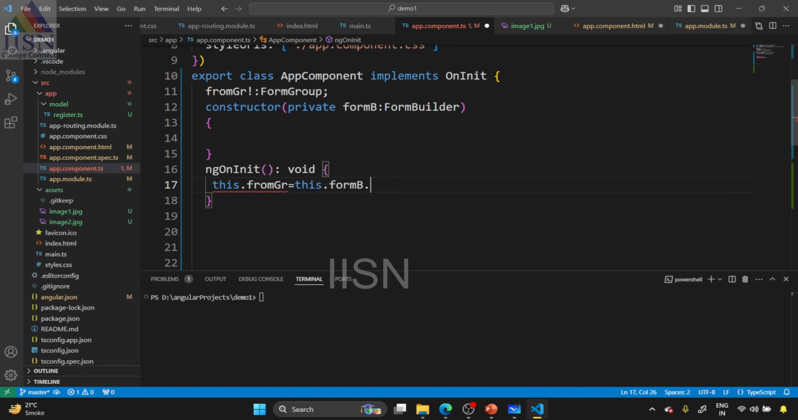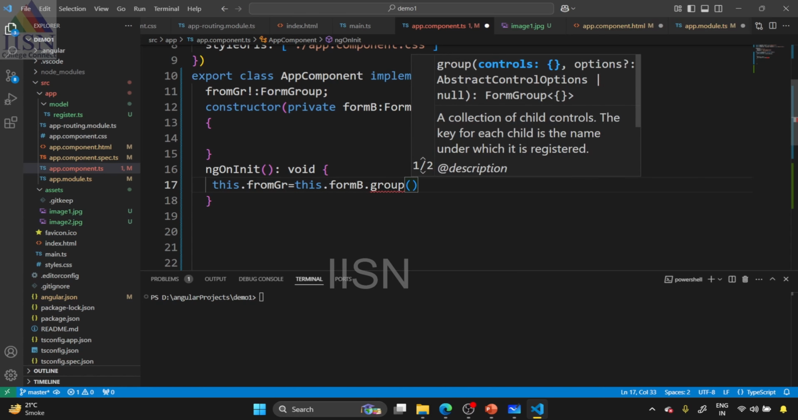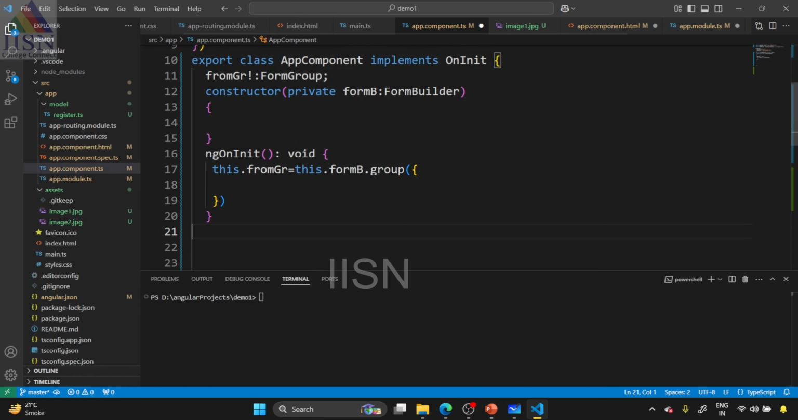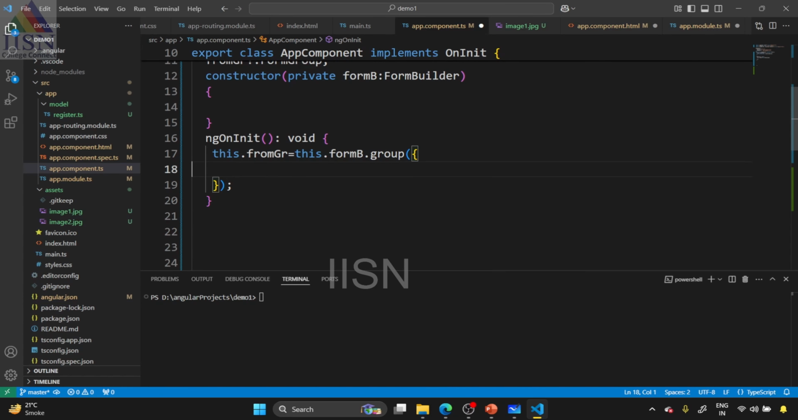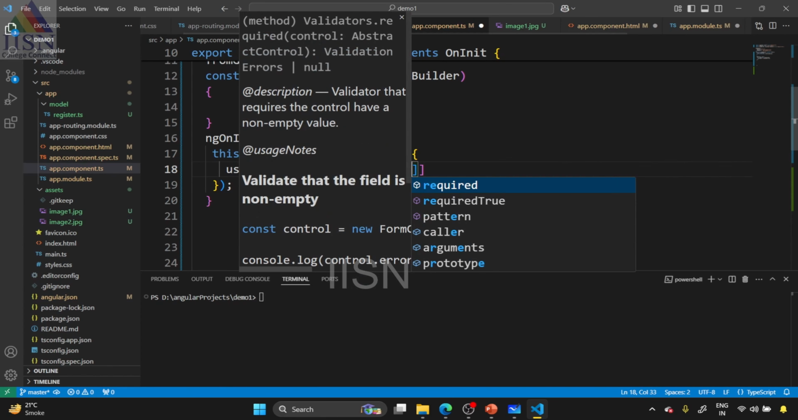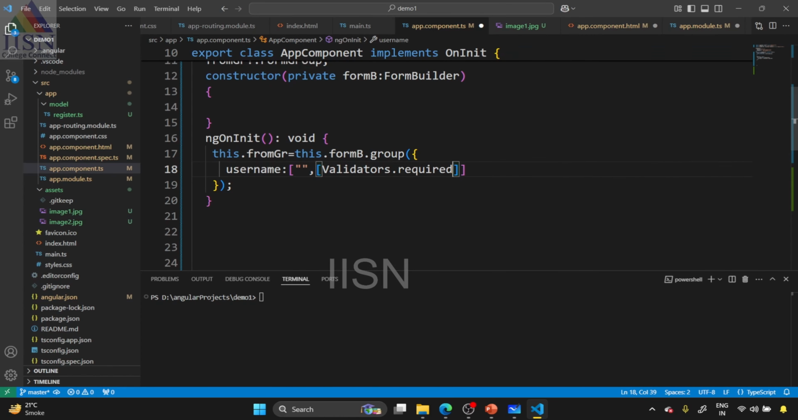Now we are going to group it, so I'm going to use group. Inside this, I use key and value pairs. For each control, I use a key and value pair. Further, I create the reference for this username. What conditions am I going to write for this username? First I initialize it to null, and then I write the validation for this: Validators.required. This field is mandatory.